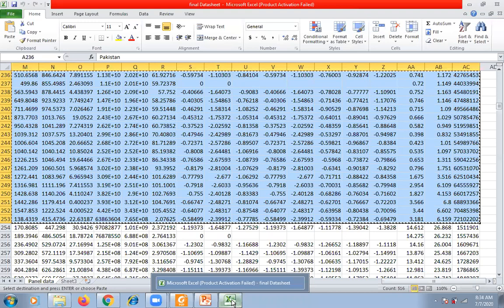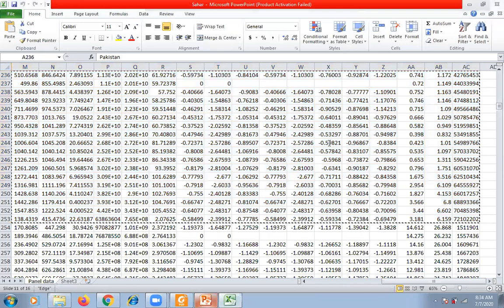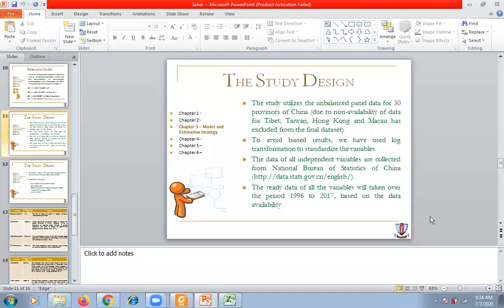I will send you the whole data. Now our next task is to work. I will send you data after making a file for you. Then we will use estimation methods. Then we will use estimation technique to estimate our models.